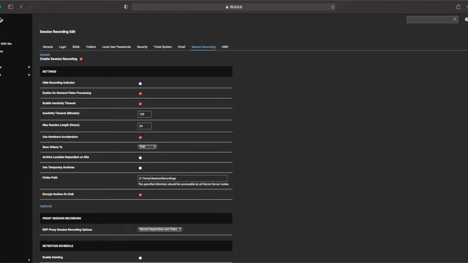For cloud editions of the app, recordings will be saved to cloud storage, which is managed by Thycotic. Platinum Edition will come with 4 terabytes of cloud storage, and additional storage can be purchased from Thycotic if needed.